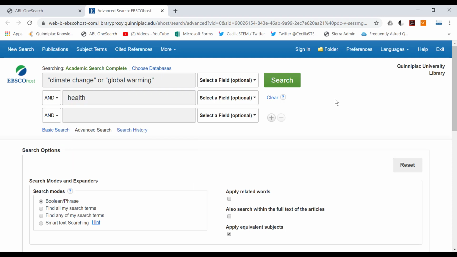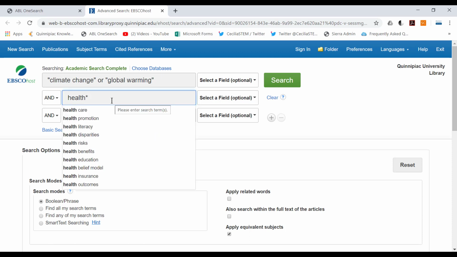Another search tip is to type the start of the word and then add an asterisk, like this. This is called truncation. It tells the database to show results with variations on the word, such as healthcare, healthy, healthful, and so on. We're not looking for any of these variations this time, but this is helpful in other searches, so I'll delete the asterisk for now.